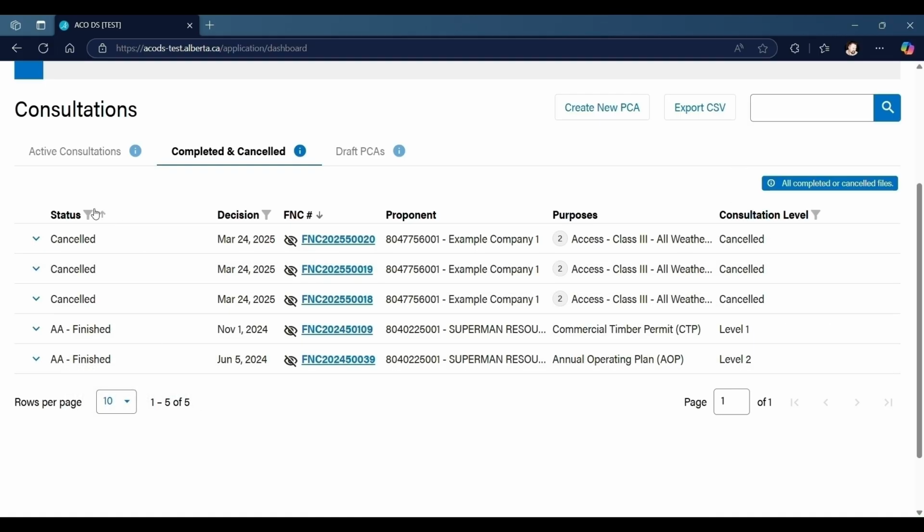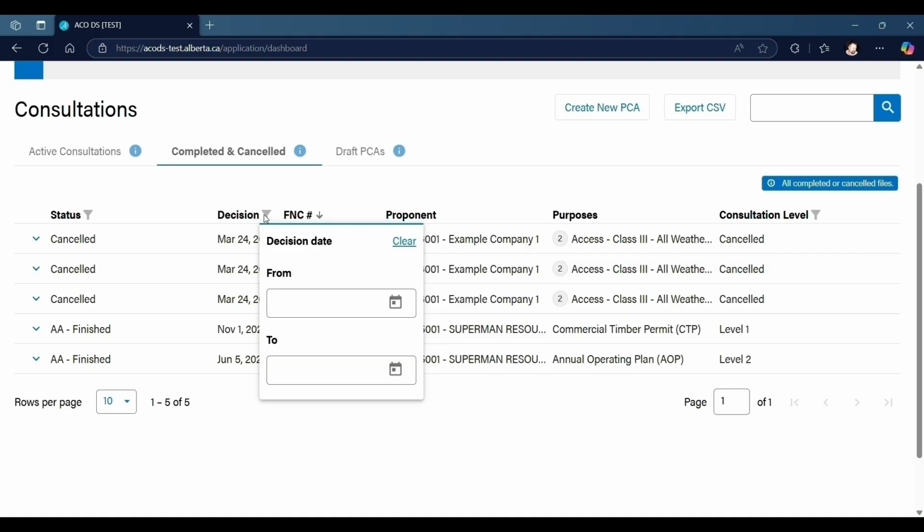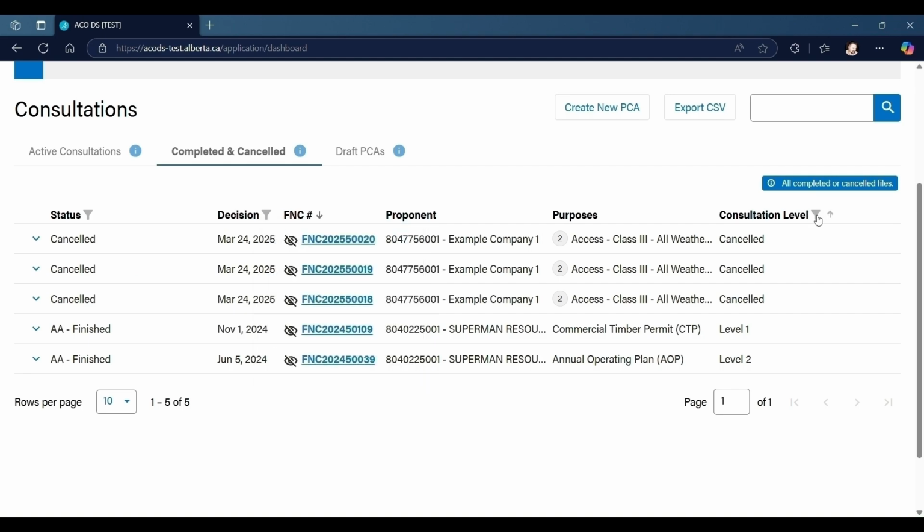Filtering can occur again in the status section. It can occur in the decision date, so you can search from and to. And you can search in the consultation level.